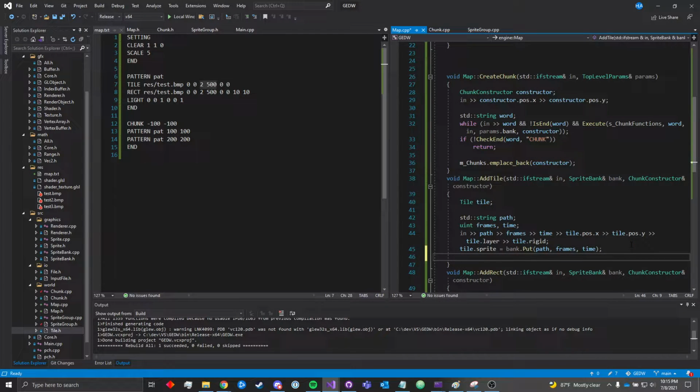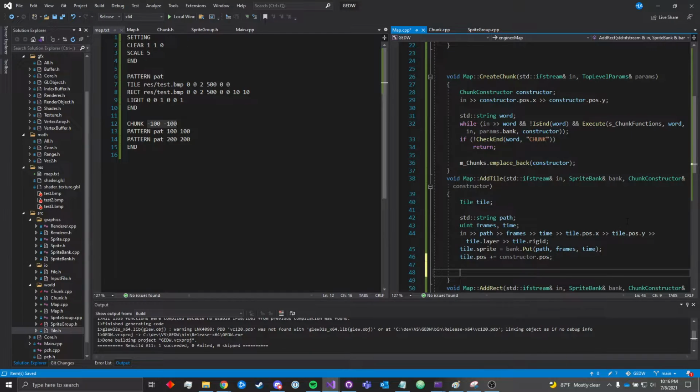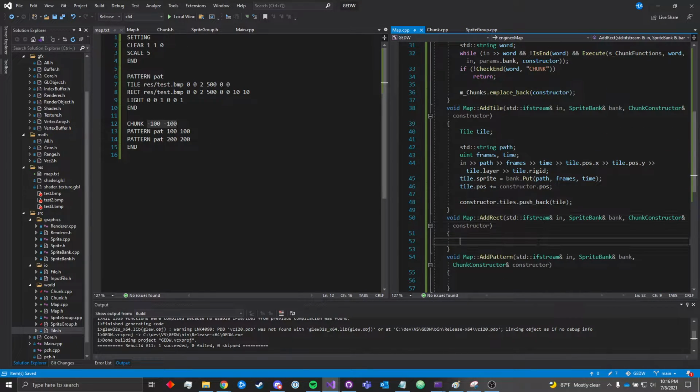And then, of course, I mentioned that everything within a chunk will be offset by that chunk's bottom left coordinate. So once we've read in the local position of our tile, we need to offset it by the position of our actual chunk, which is stored in this constructor object. And then once we've created that tile, we will add it to our constructor's vector of tiles. Okay, so that's add tile. Add rect is pretty similar.